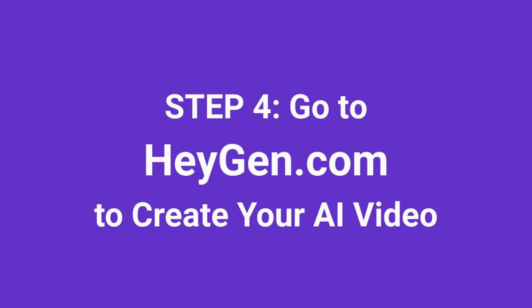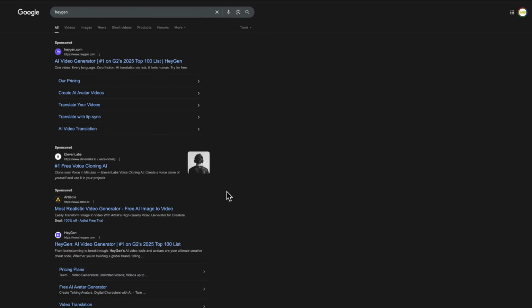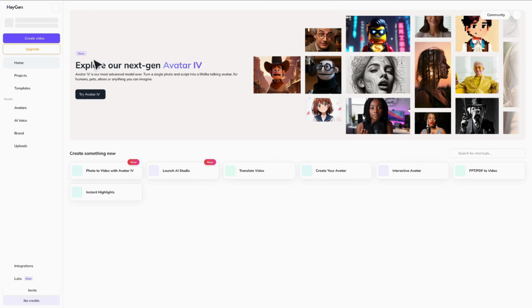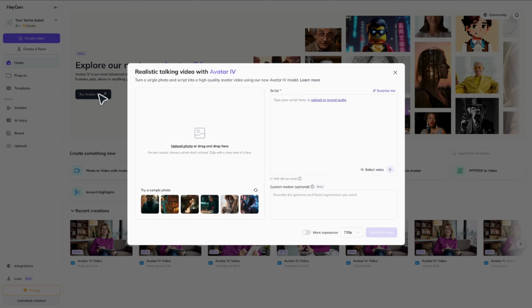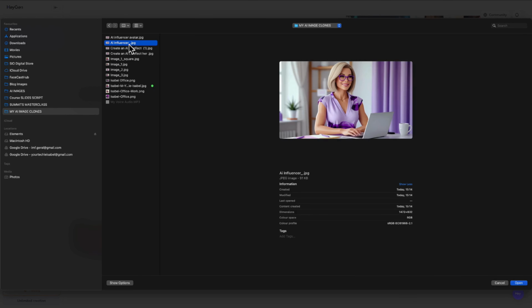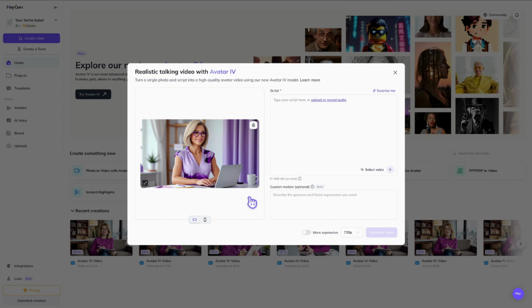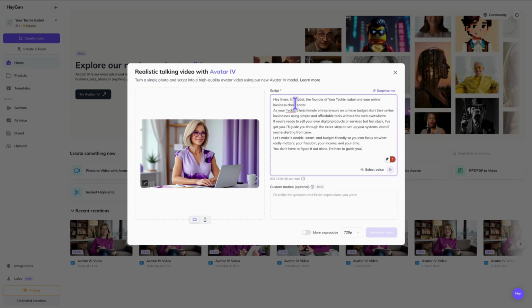Step 4. Create your AI video in Heygen. Head to heygen.com and open your dashboard. Click on the black button that says Try Avatar 4. Upload the AI avatar image you created in Canva. Write the script for your video, the message you want your avatar to say.